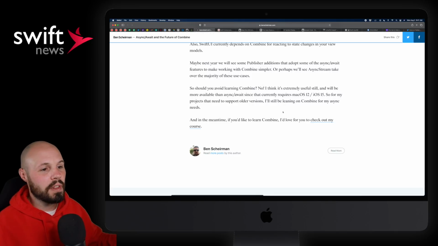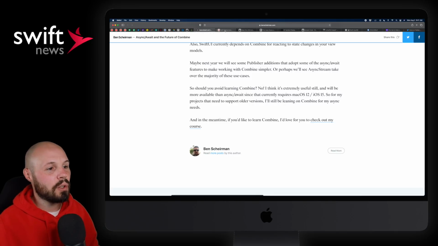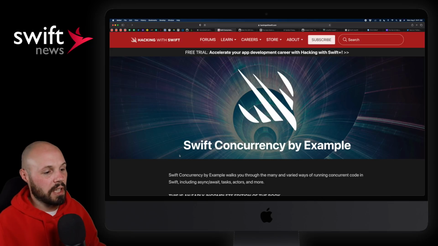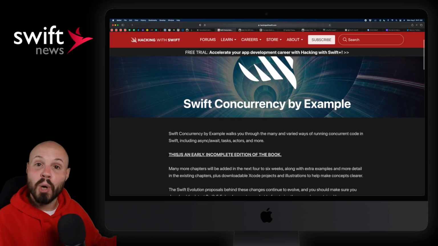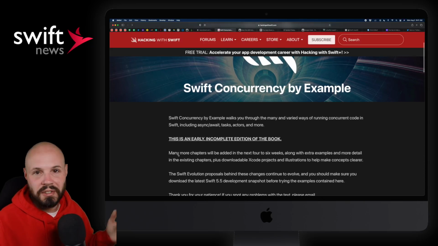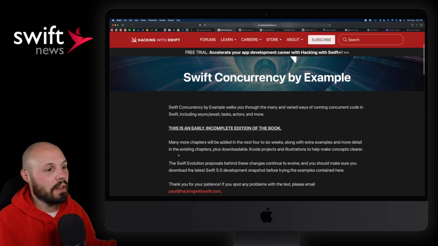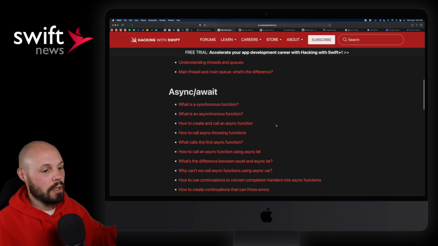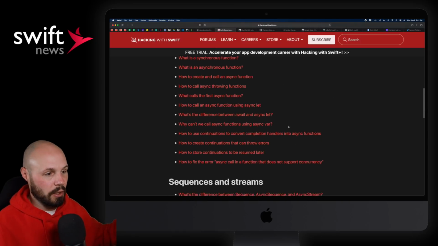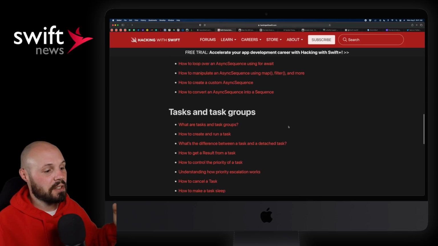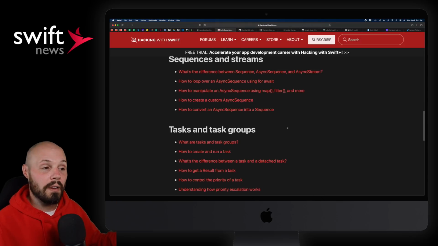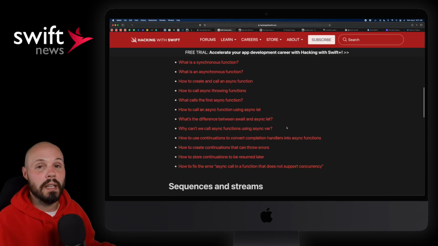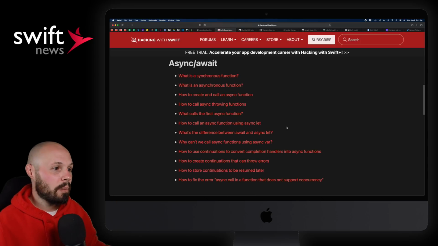And as I mentioned before, this was just a quick overview of async await. However, as always, Paul Hudson's got us covered. He's got a book that's a work in progress, but it's still free that you can check out on the internet on this site, Swift Concurrency by Example. And as you can see, the intro, the async await. I'm not even going to go into these. I'll just show you the table of contents, all the stuff. So if you do want the deep dive to start learning about async await and how to use it, here you go. Paul's got you covered.